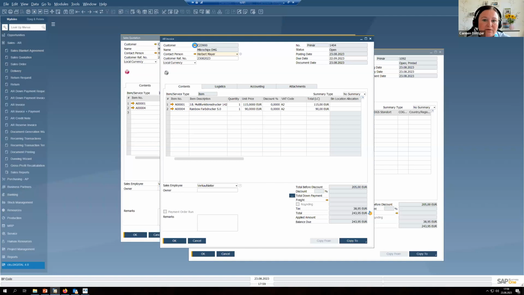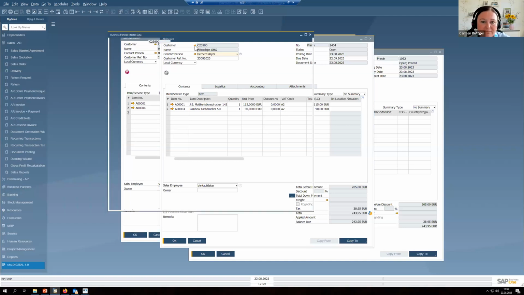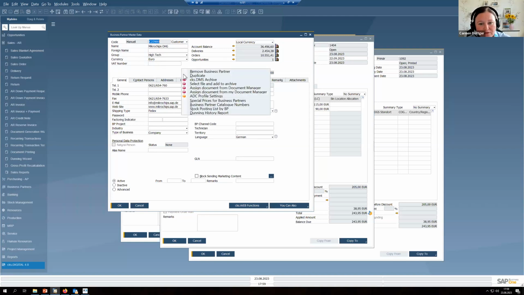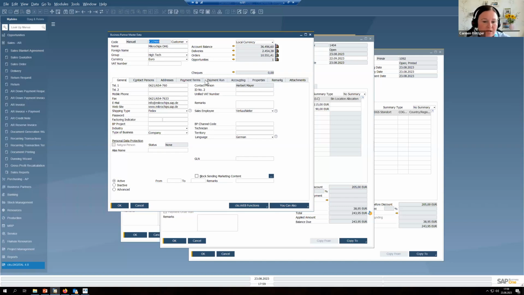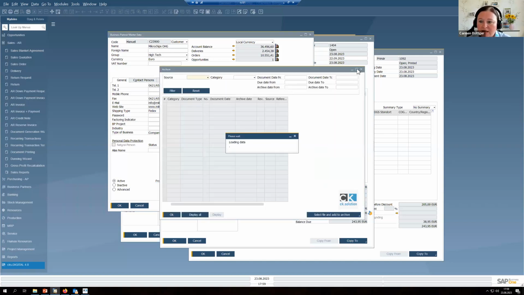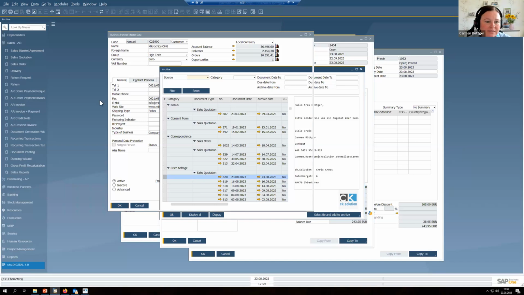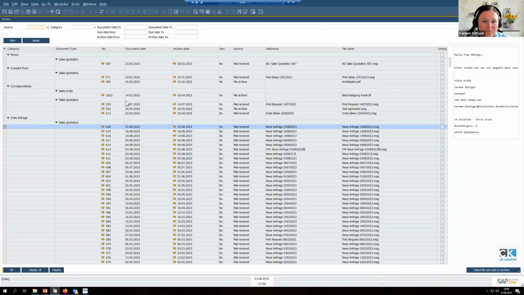And we are also able to see the documents behind the business partner, which means every document that belongs to a business partner can also be reopened here in the archive. So for that, now I go into the archive. I make it a little bit larger because here we have a lot of documents in that archive. Just a second. And then you see here all the documents that belong to that business partner.